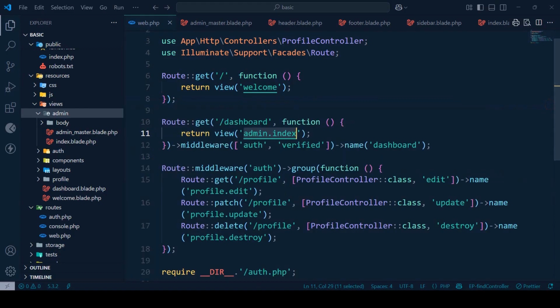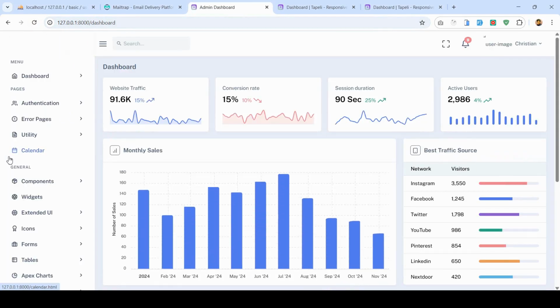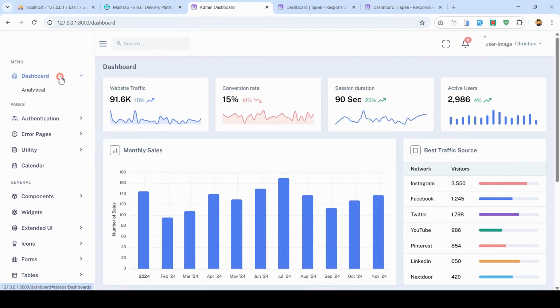Now let's check this out. If you now go to our /dashboard, it should be changed. If you now refresh it, yes, you can see our custom theme is perfectly updated as the admin dashboard. Our sidebar is successfully loaded. Our JS file is successfully loaded. Our header is successfully loaded.